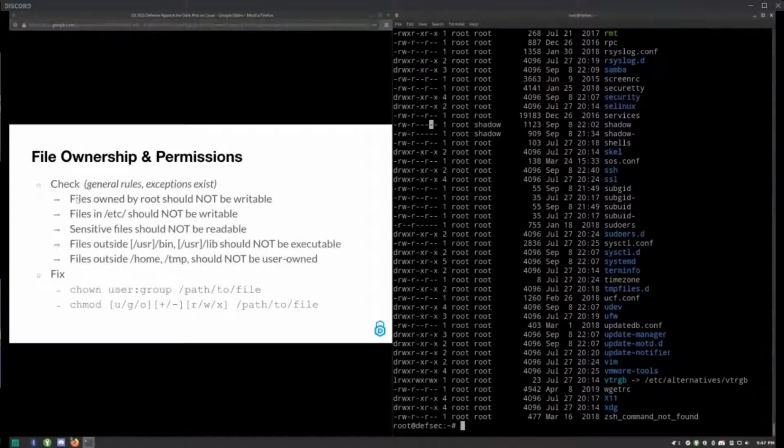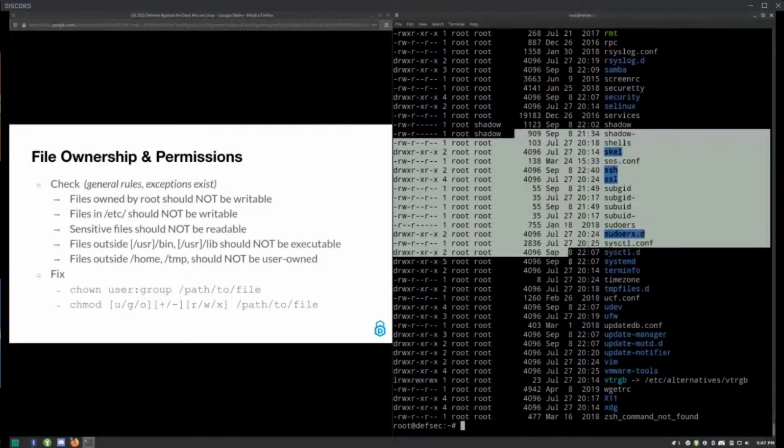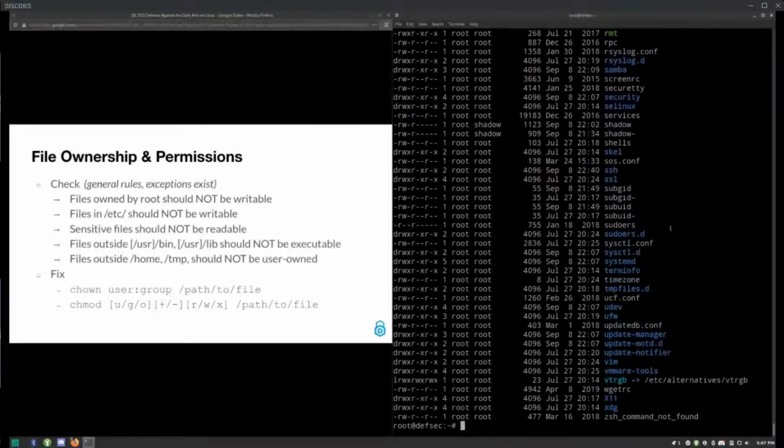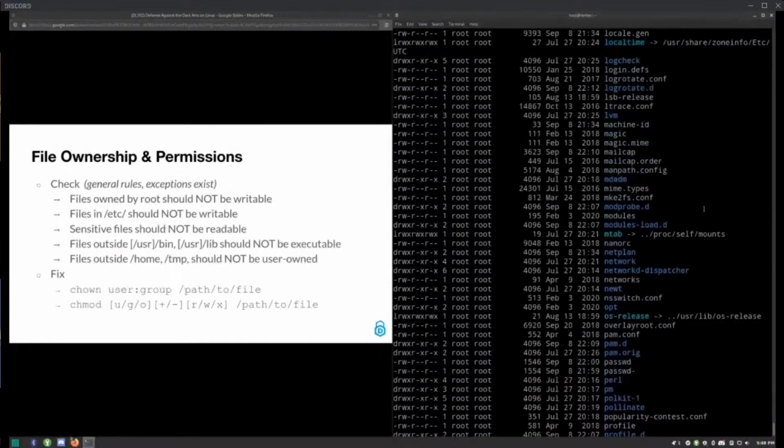So in general, if a file is owned by root, it should not be writable by everyone else. Also in general, files in etc should not be writable by anyone except root under just about any circumstances. This is all of your system configuration files, everything that controls how your services run and how your users and groups are set up, and these should only be writable by the root user.